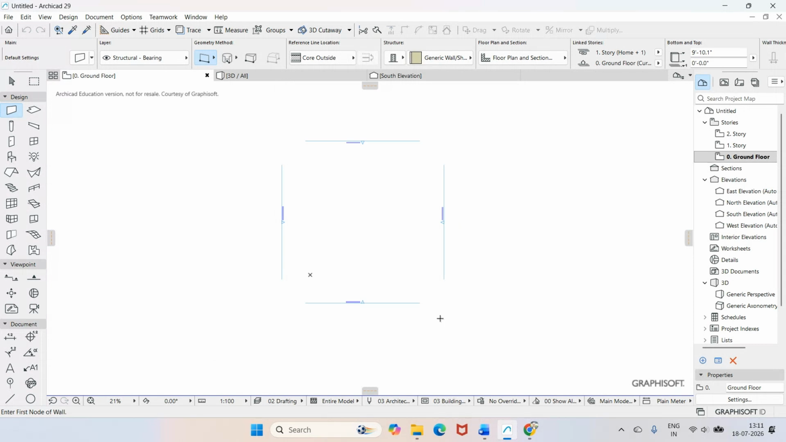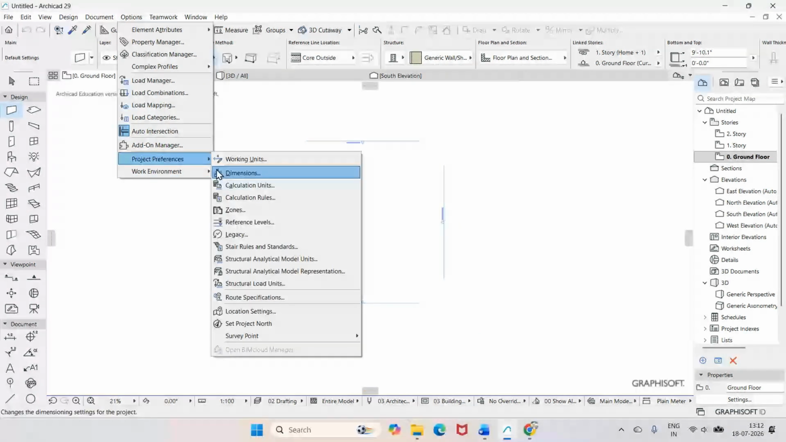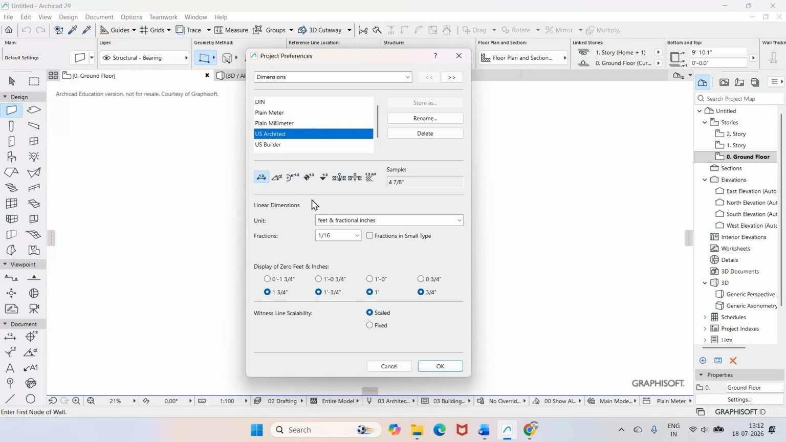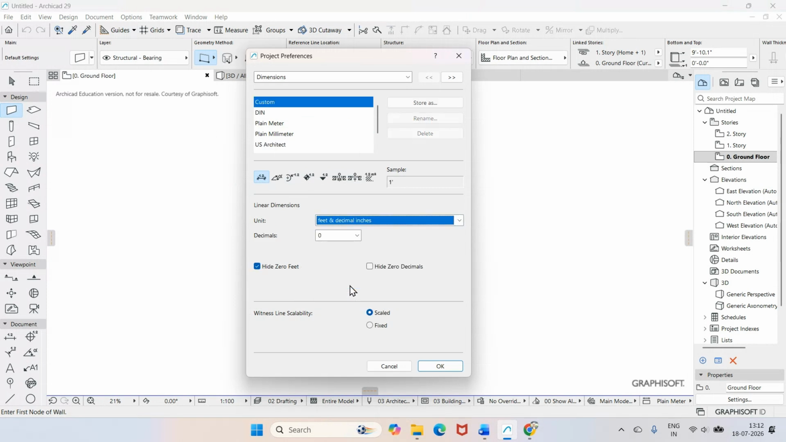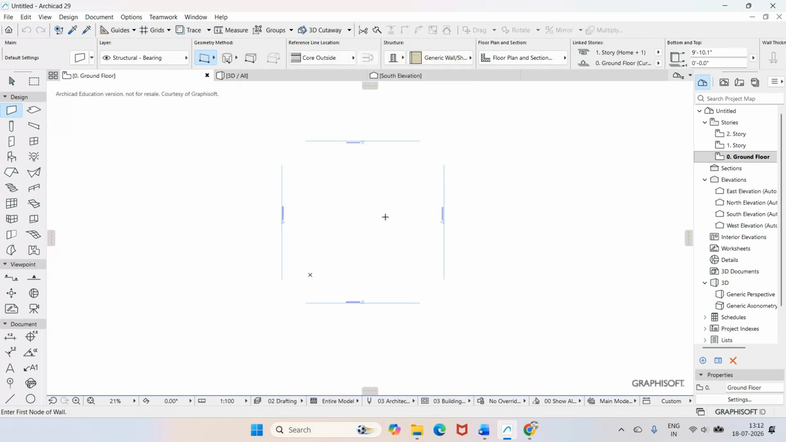So then again you go for options, click on project preferences and go to dimensions. And in dimensions, you just click on US Architect, and then you come down to feet and decimal inches. Then the number of decimal points I will take up to the first decimal point. Then I will go for OK now. Now we will start creating the wall. So these are the basic steps.